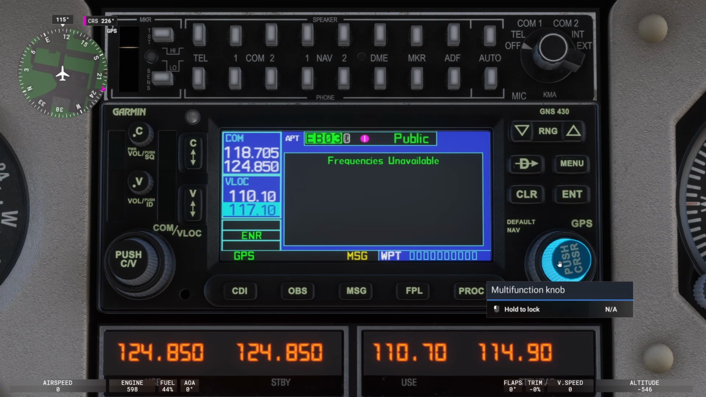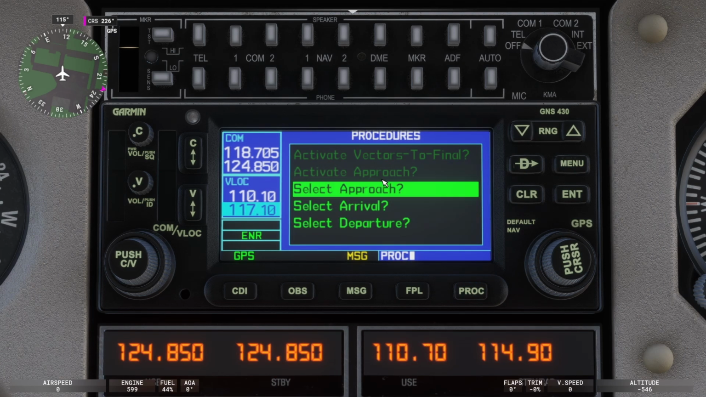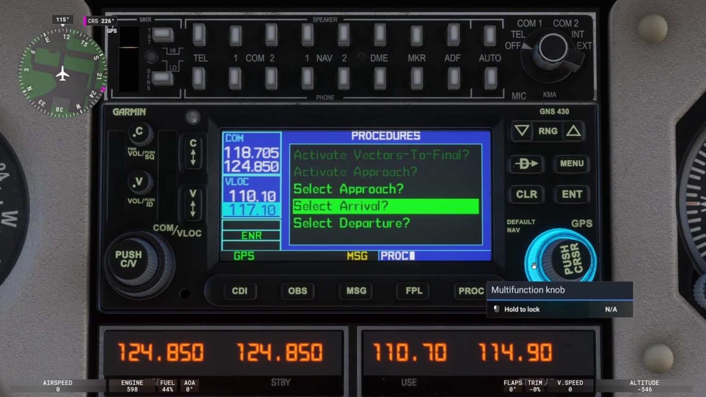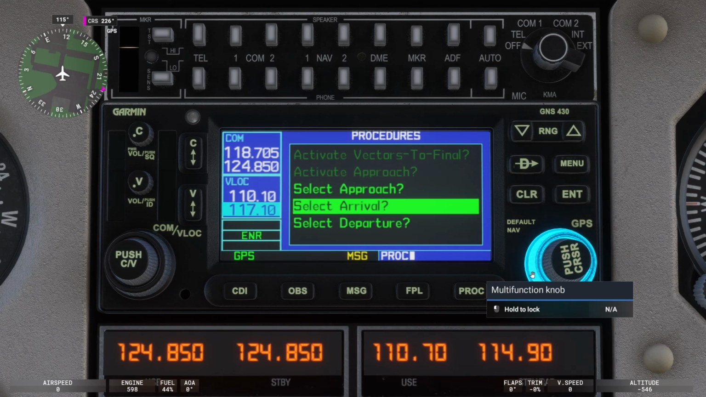Once we're there, I press the procedure button, and if you select the correct airport, it will show this window, which allows you to select the approach, the arrival or the departure. This is really easy because now you can configure the standard terminal arrival route, the STAR, or you also can select the departure for the airport. I'm using the large knob to move the positions, and the small knob does nothing because it doesn't work.